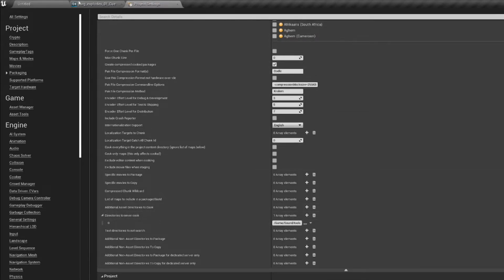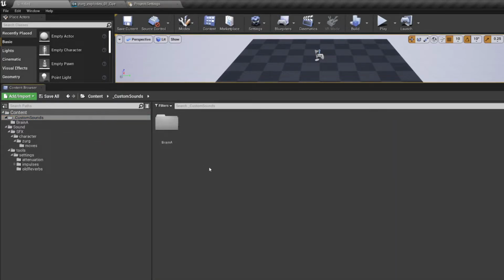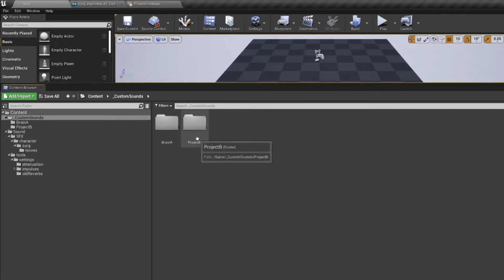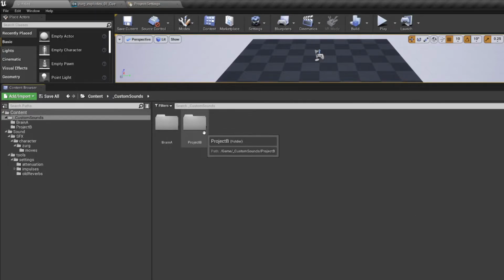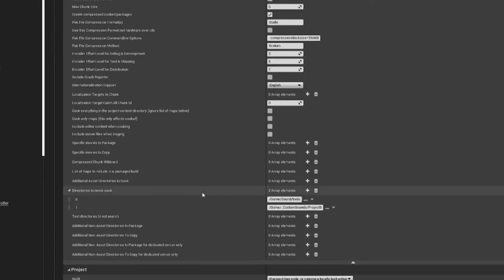Also, this is useful because if you have multiple mods in one project, which I suggest doing, you can have, say, another called project B. And let's say I have a bunch of sounds in here that are replacing music or whatever. I don't want to go through and manually delete these afterwards. I want to just be able to not pack these. So in project settings, we can add a new thing, custom sounds project B. And now it won't cook anything in project B.